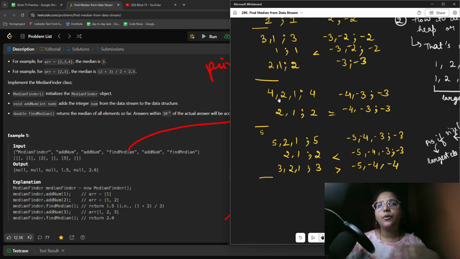Now next 4 comes into the picture. Again the same process, popping out from the large heap, pushing minus 4 here, and at this point it becomes equal, right? So when it becomes equal, what we will be doing is whatever is at the top of both of the heaps, we'll just take the mean of the same and return that as the median. Then 5 comes into the picture. We will push 5 to both of them. One will get positive 5, the other one would get negative 5.